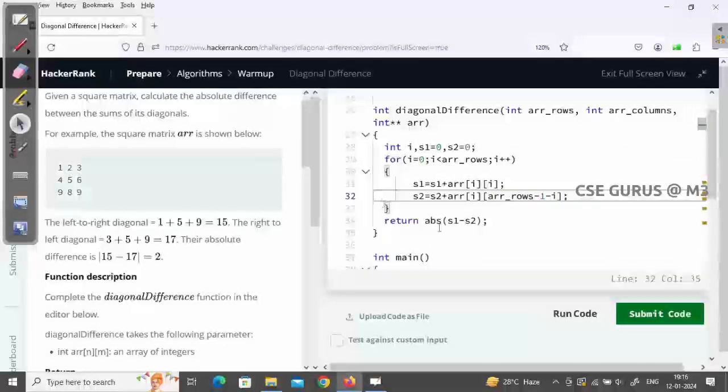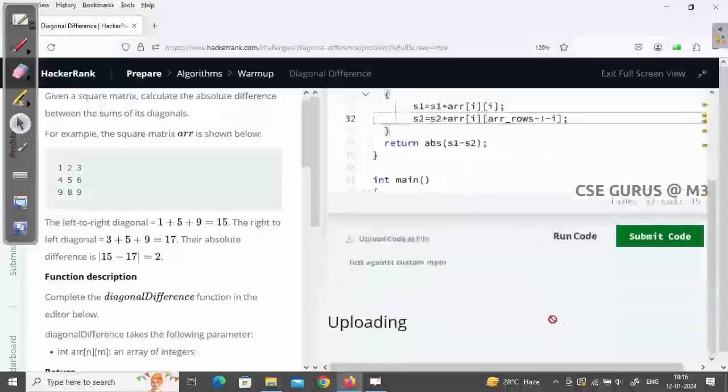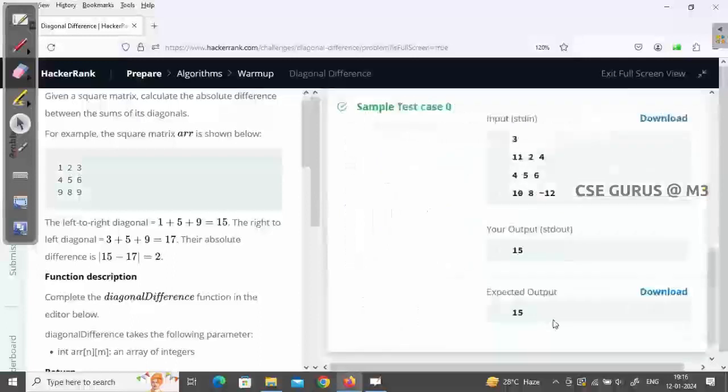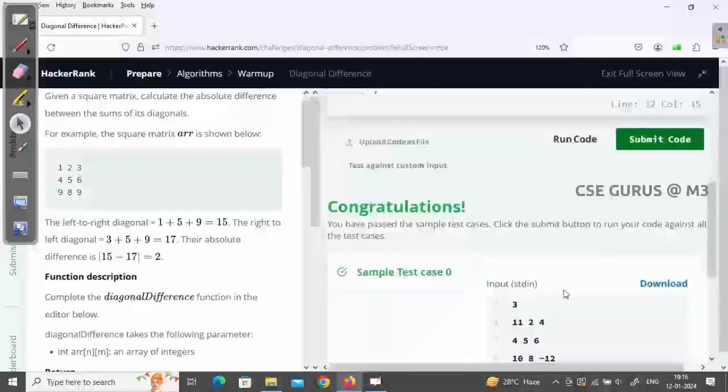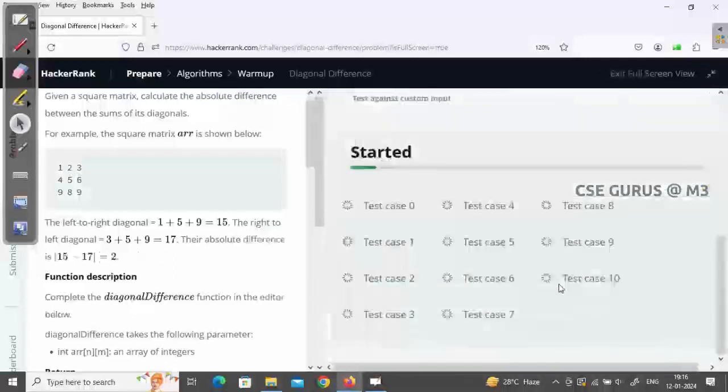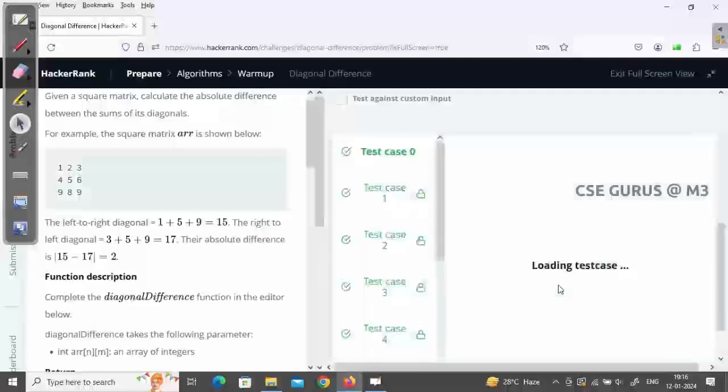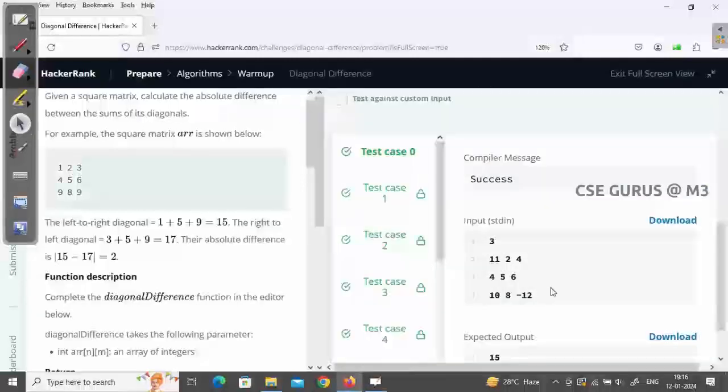So now what is the result? You can return the absolute of s1 minus s2. Let us see this output. Yeah, absolutely fine. Here also all the test cases are passed.